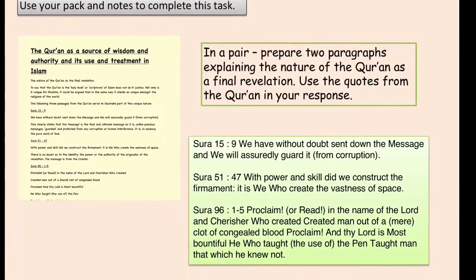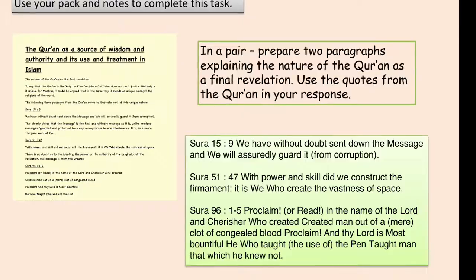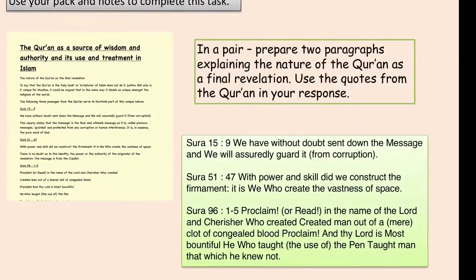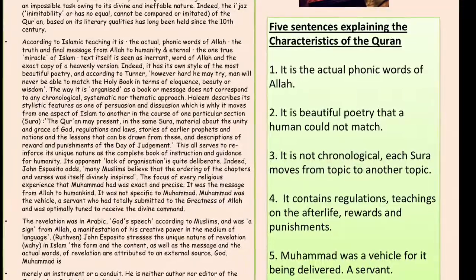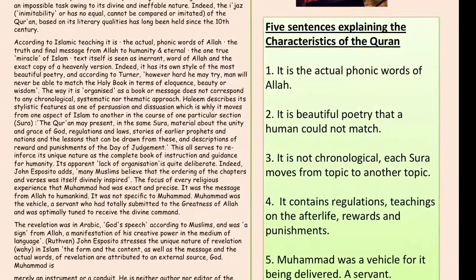This last slide, we're going to come back to this, and this is going to be one of the questions that you'll have to write about: the Quran as a source of wisdom and authority and how it's used in Islam as well. Okay.